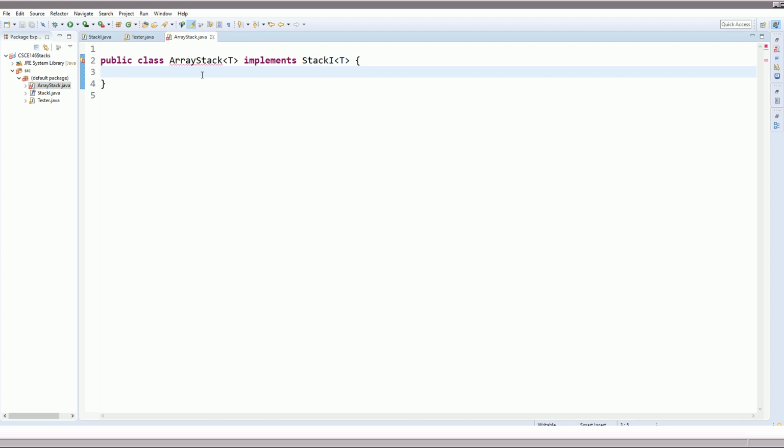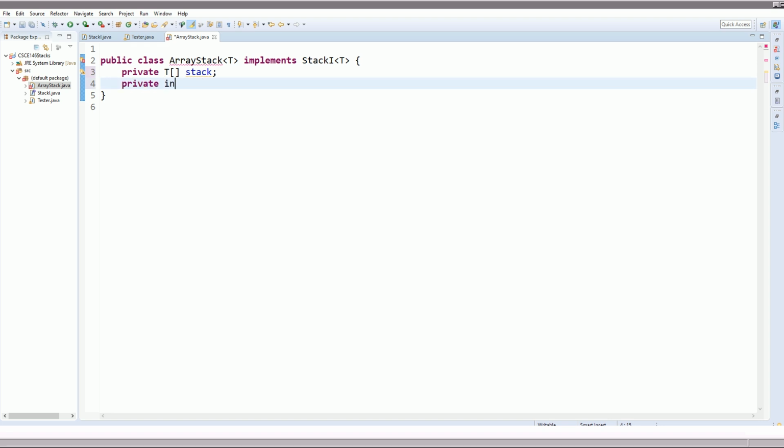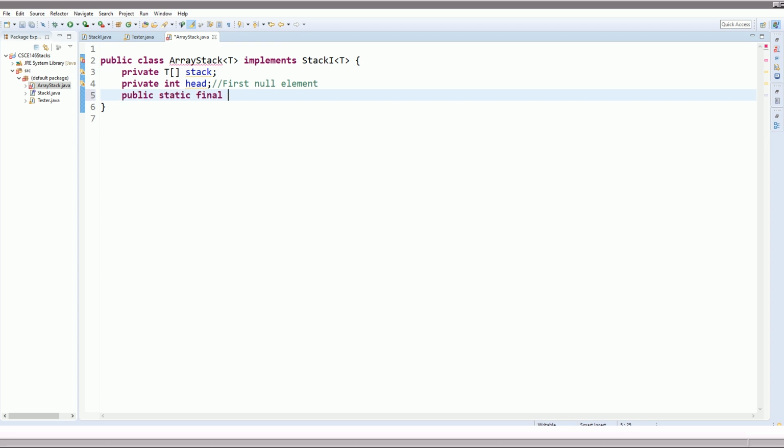Now we need to write some properties. Private T array, and this is going to be the array stack. From there, we're going to go ahead and create a private int head, which is going to be our head index. And always keep in mind, this is the first null element. Now the last property we're going to create is a constant that corresponds to the default size of this stack. Public static final int default size, and we'll just set it to something arbitrary like 100.